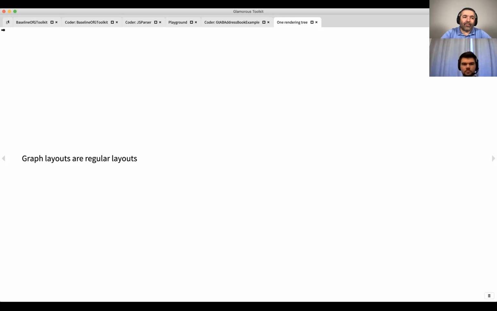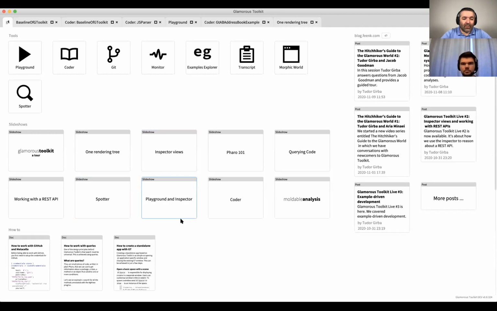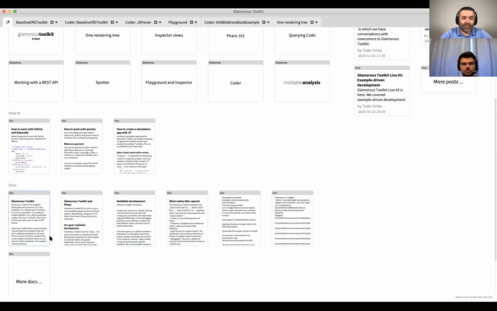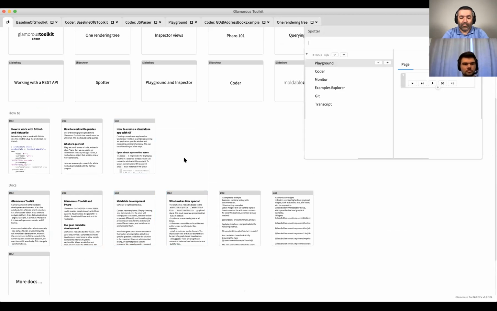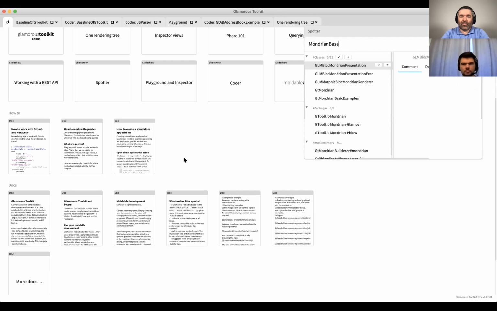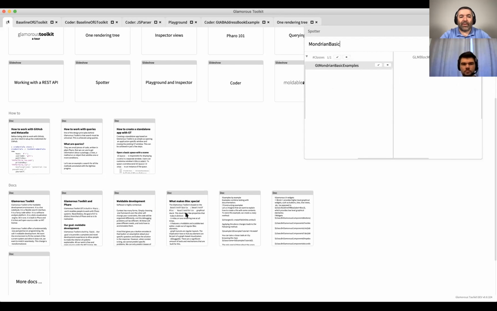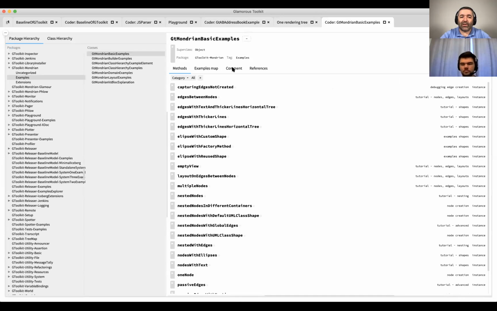But there's already some of it available. For example, if we go to, there are some Mondrian basic examples. Mondrian is one of these engines.